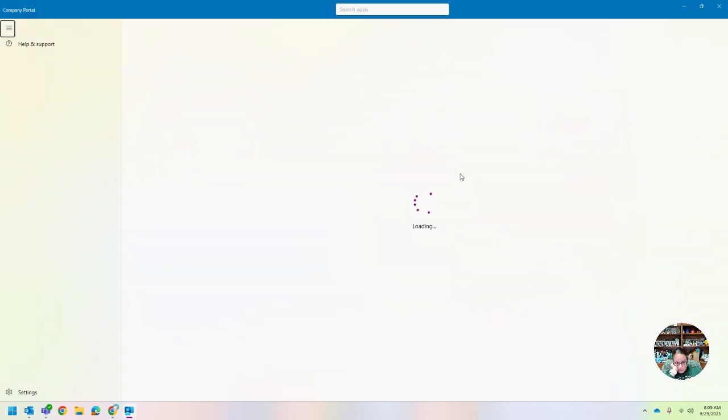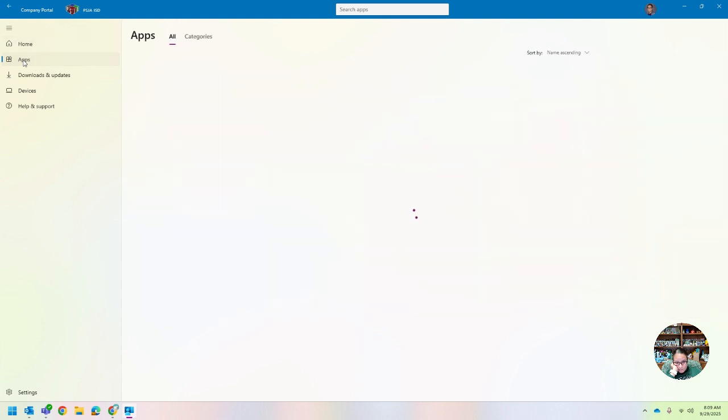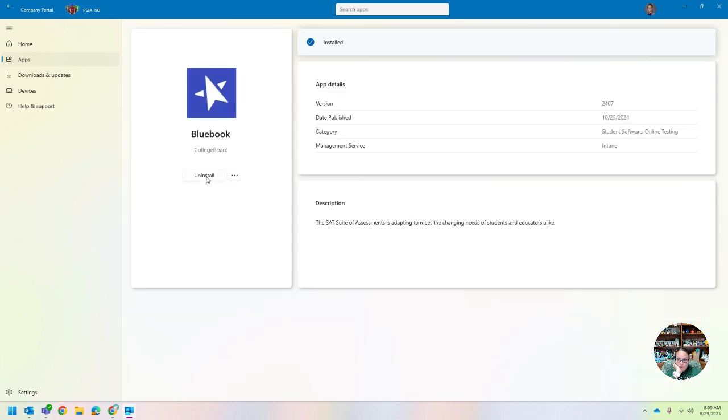Now if it's not installed, you just go down to Apps and you look for it alphabetically. Bluebook. Mine is installed, but for those that don't, just click Install, no rights needed.